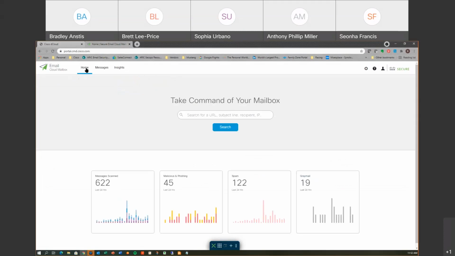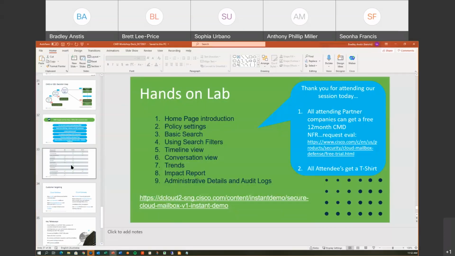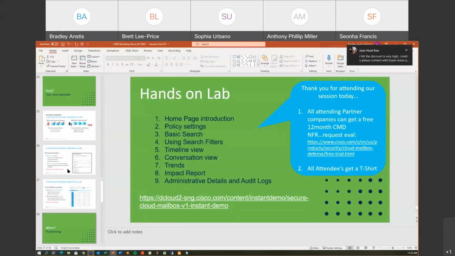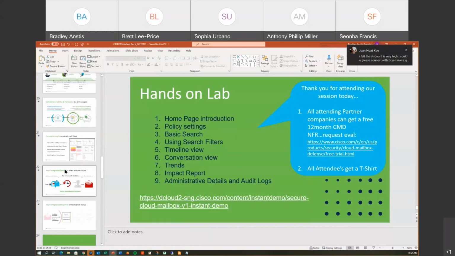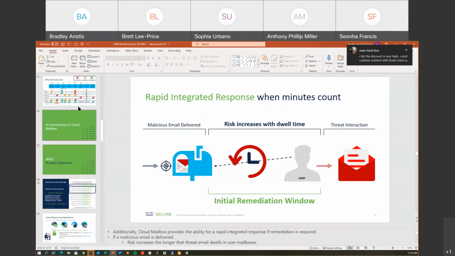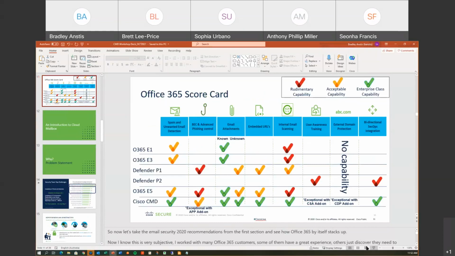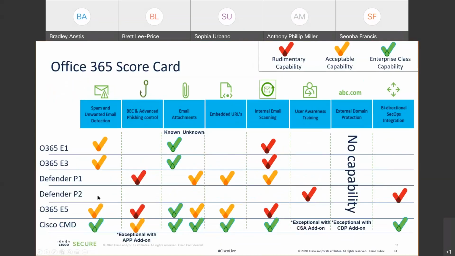Thanks, Bradley. There is a question that's come in from Caleb. Hi, how does this compare with Microsoft Defender for Office 365 Plan 1 and or Plan 2? What can this do above and beyond these services? Absolutely. So if I go back to this slide, where is it? Sorry. Here we go. So here's Defender P1, Defender P2.